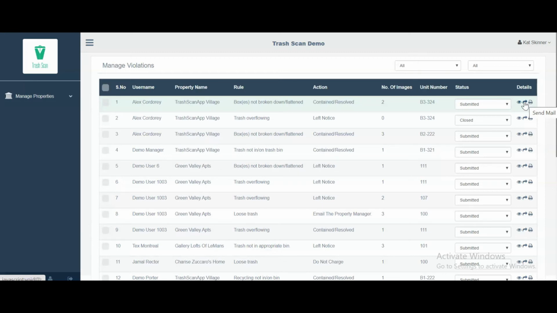So if they have a process where they provide the documentation of the violation to the resident in accordance to assessing a fine, they can just email that information directly. And lastly is the print function. The property manager has the ability to print off the violation details, or they can generate a PDF if needed.